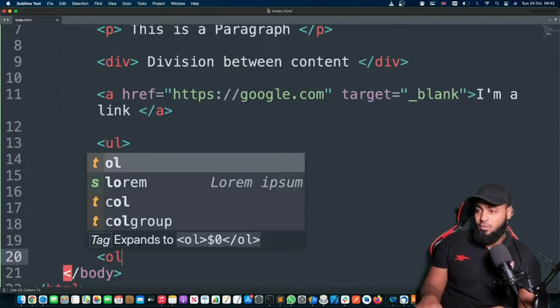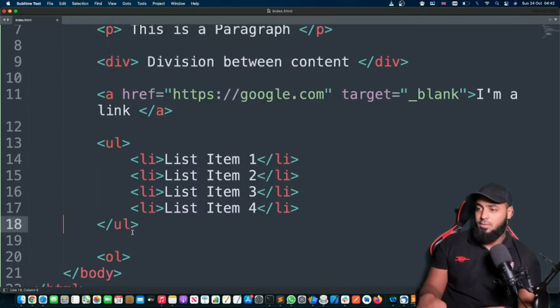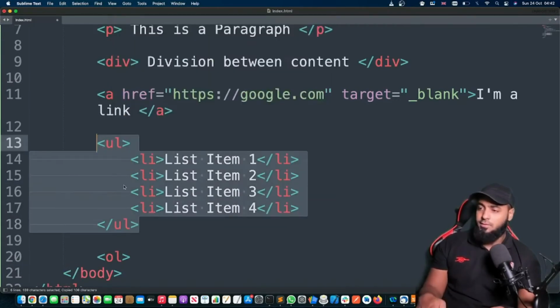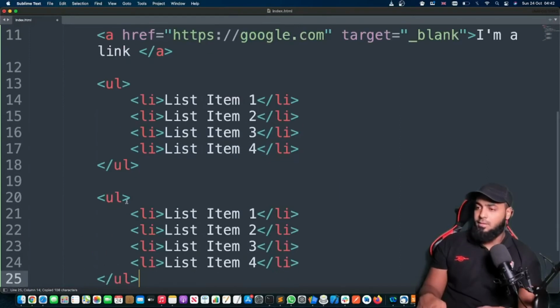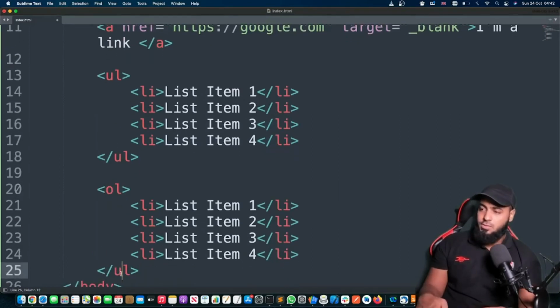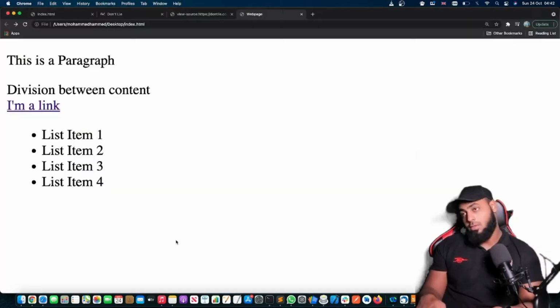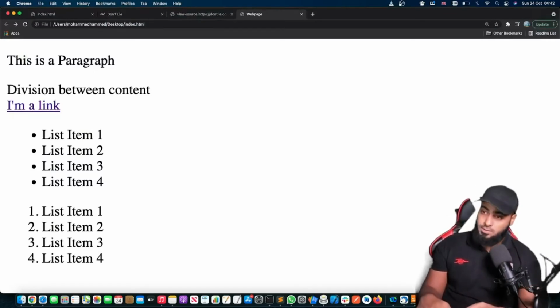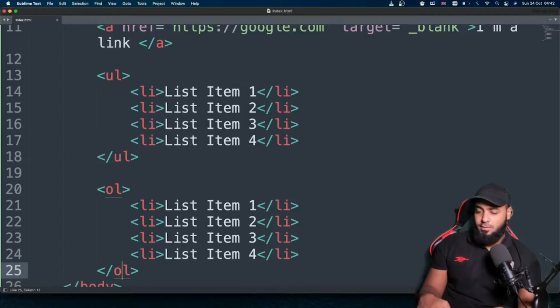And then we have the ordered list. So I'm just going to copy and paste this to save time, and just change the U to O, and now we have an ordered list, which will be numbers 1, 2, 3, 4. Let me get rid of this. There we go.